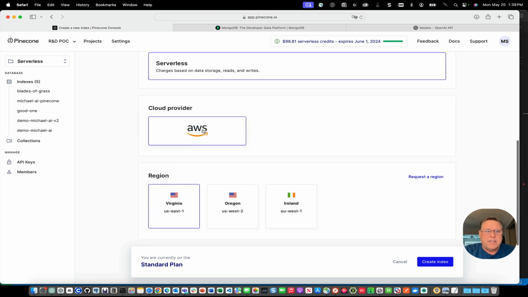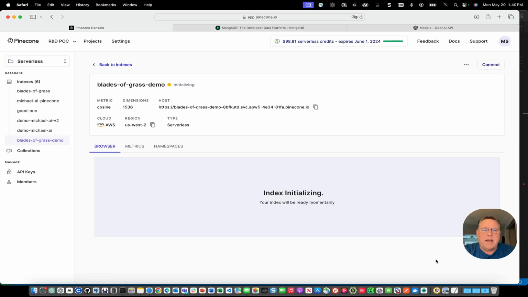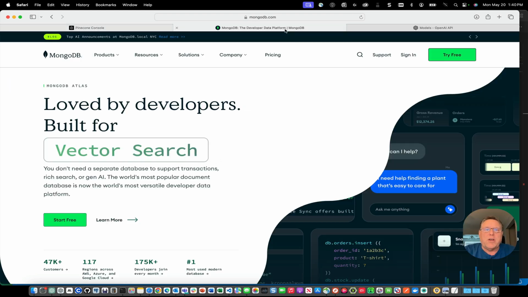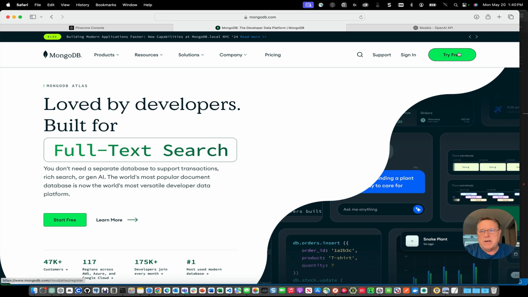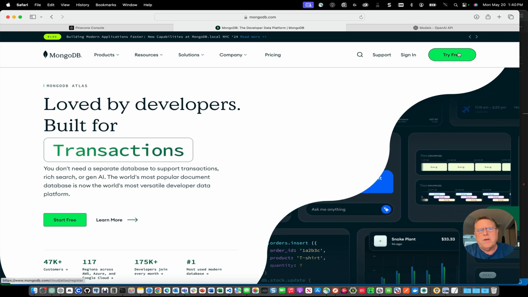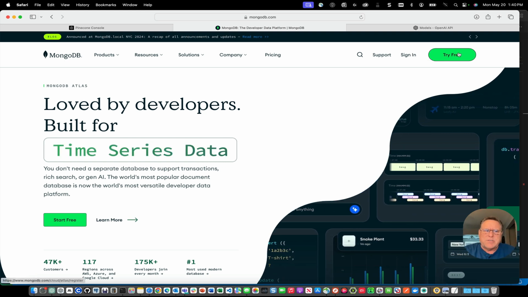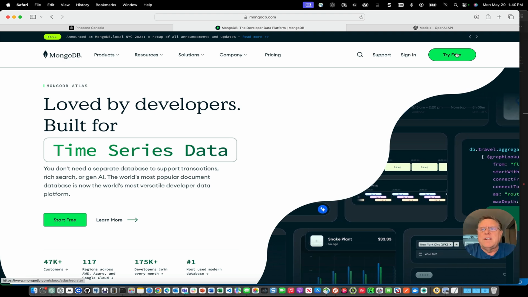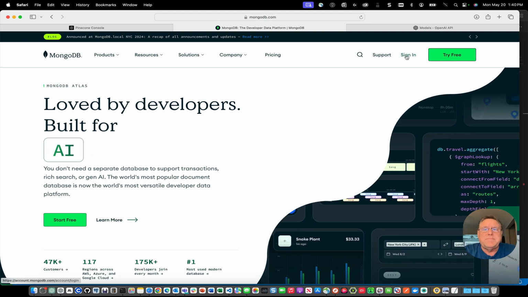We're going to go with serverless. We'll pop this in. We'll go to Oregon. And we're going to go ahead and create. While that's creating, we can go over into Mongo. This is Mongo Atlas, so it's hosted at Mongo itself. You can try it for free or sign in.